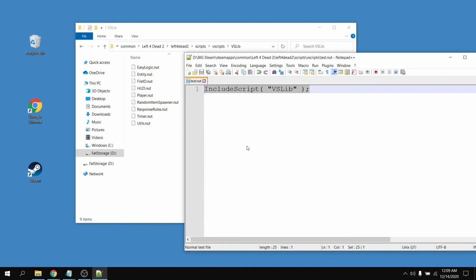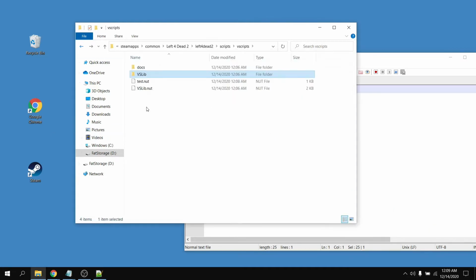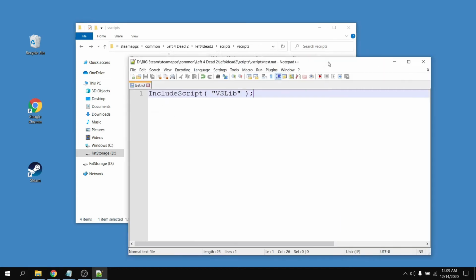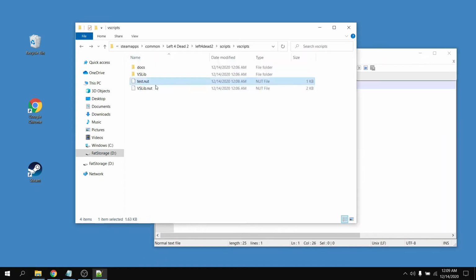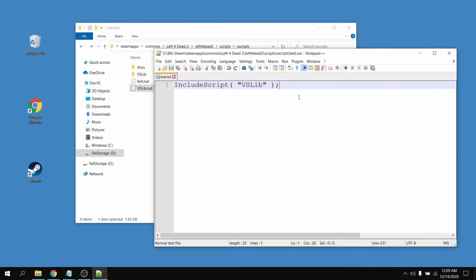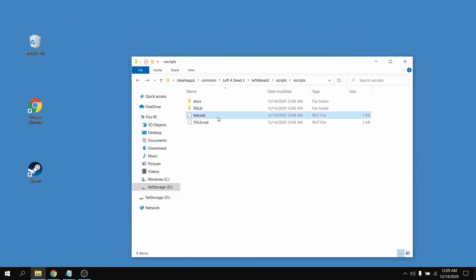All right, you can close this. You don't ever really need to open this again. But whenever you make a new mutation, a new script, you're just going to copy one of these and write this line in. And then you can start. All right, if that makes sense. Anyway, Control S, save that.